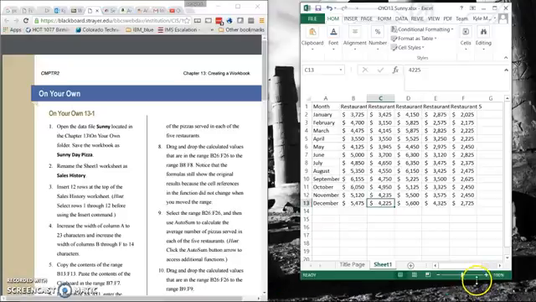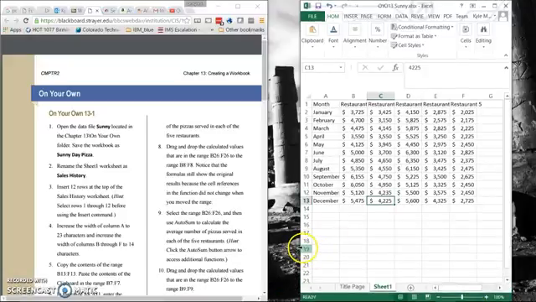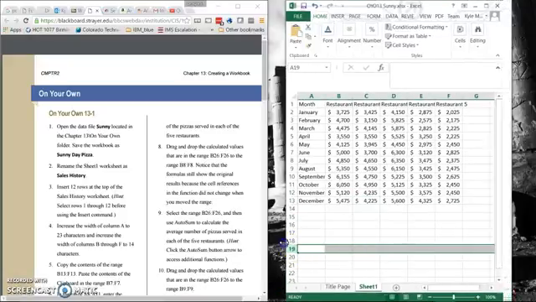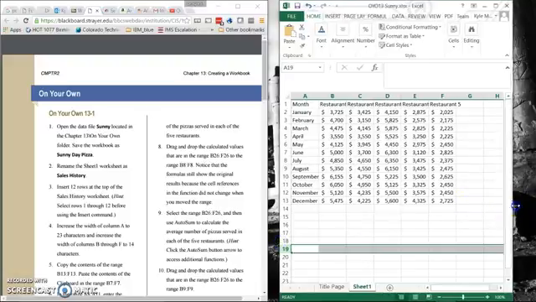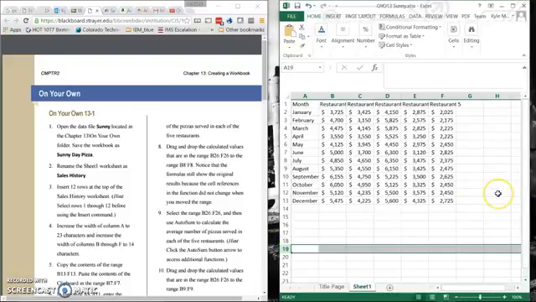Let me adjust the window a little bit. Okay. This assignment is a little difficult. It's a little confusing, especially if you've never used Excel before. So just bear with me and follow along as much as you can.